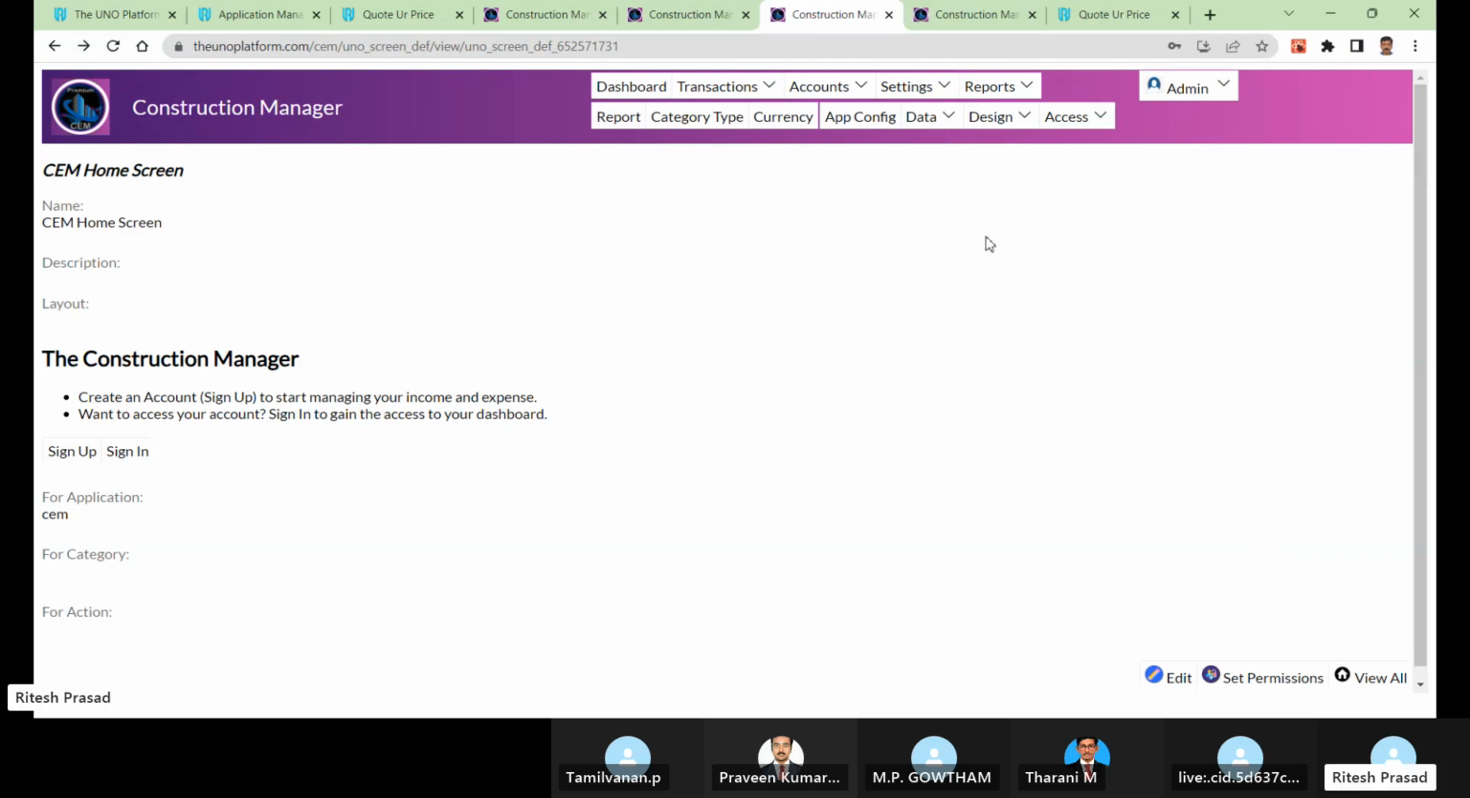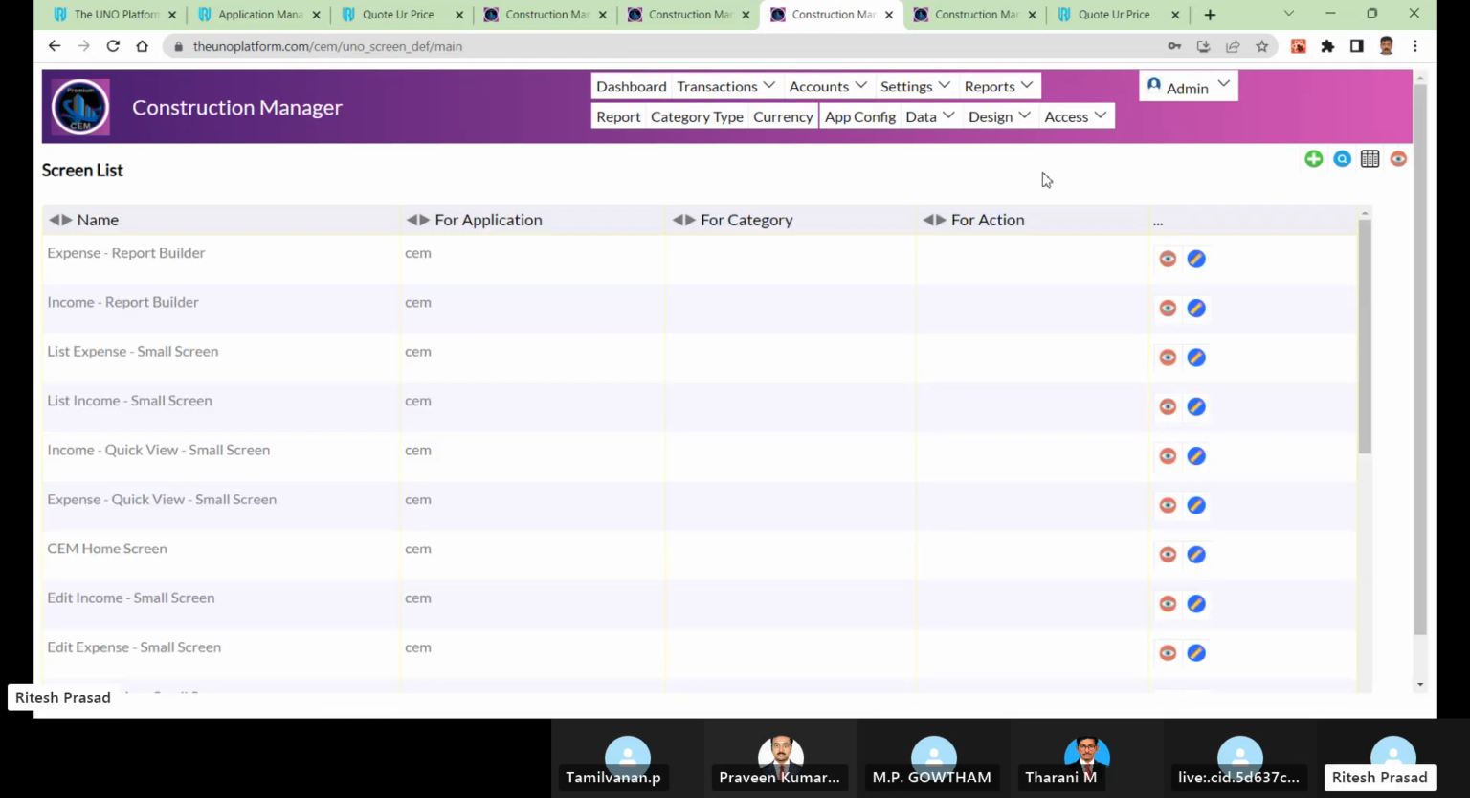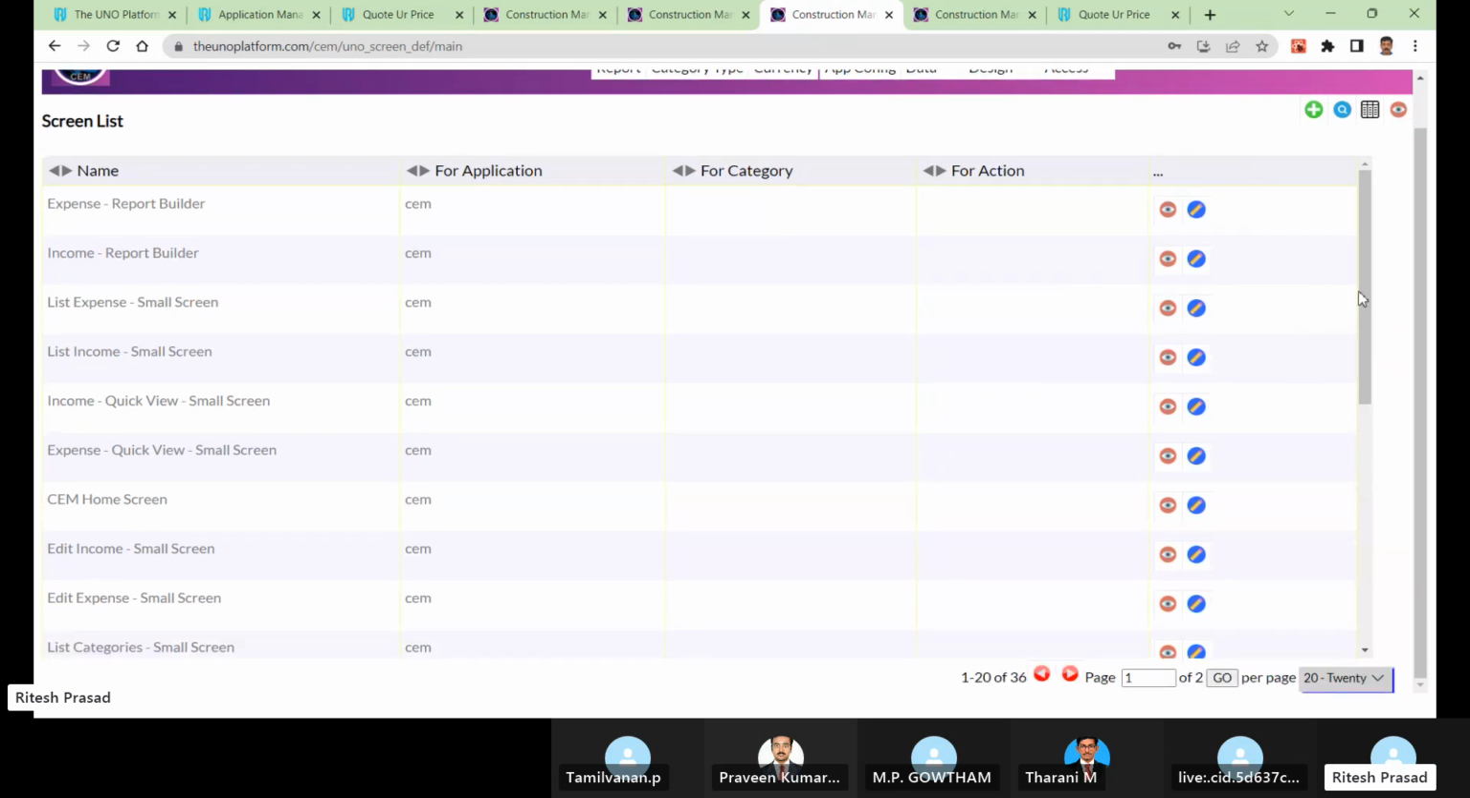If you want to see all the screen definitions, you can click on this view all here, or you come back to the main menu, design and screen. Both will take you to the same place. In this case, view all is a quick access menu, equivalent of pressing design and screen. It takes you to the screen list. And basically here you have all of your custom screens.